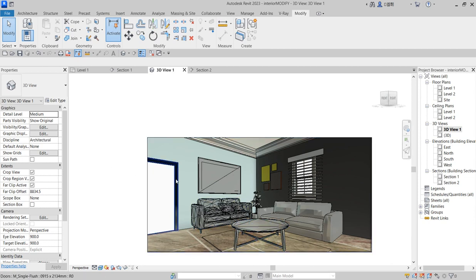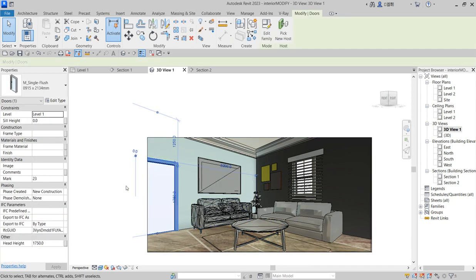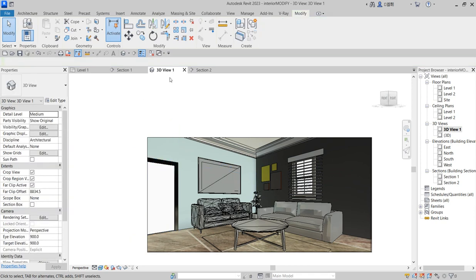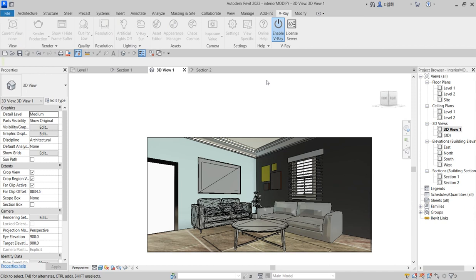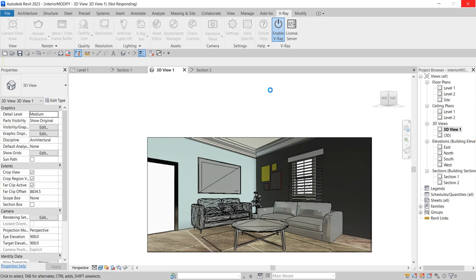So you can test render whether what you have is okay. So like this now. So let's do a quick rendering and see what we have done, whether it's okay or not. So click on V-Ray. It will take time because it's already off. So let it come up, and let us select what we have to do.